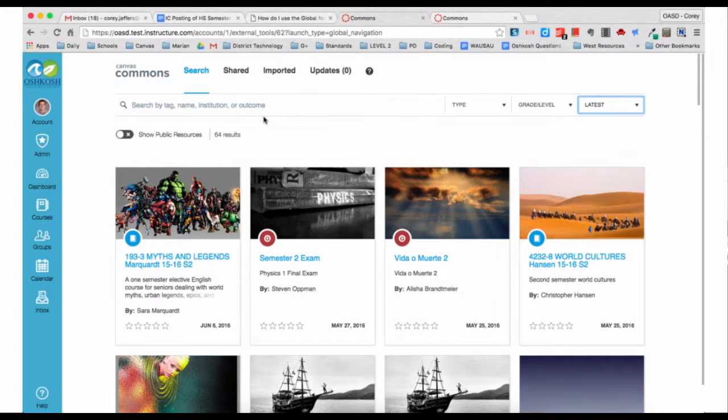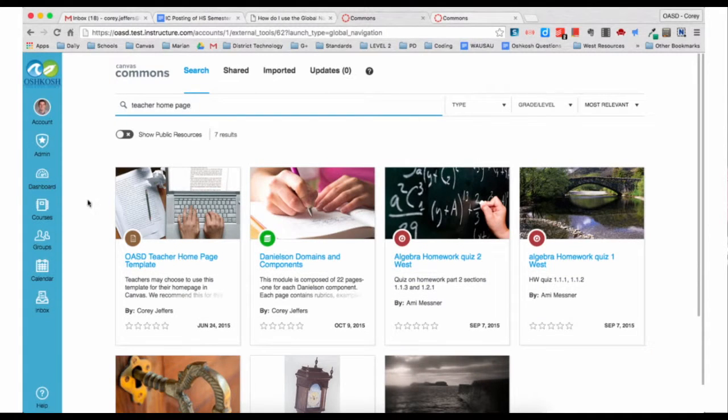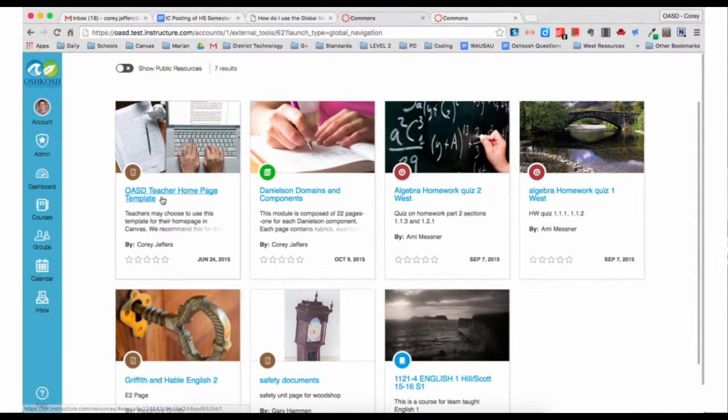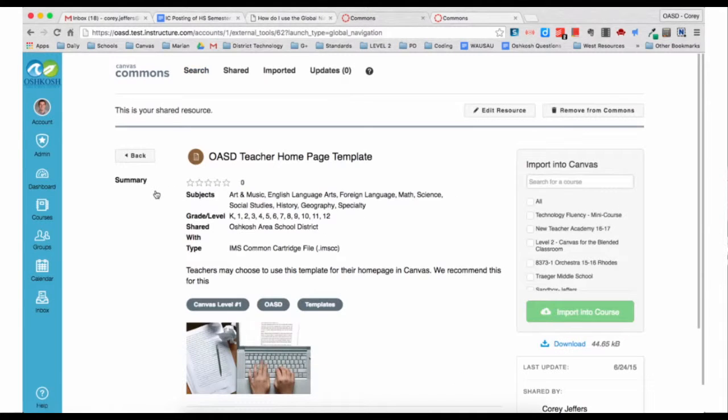For our purposes in level 1, we're going to try to find the teacher homepage template. So I'm going to go over here, search by title, type in teacher homepage and click enter. You'll see right away that the resource that I want is right up in the upper left hand corner, and I'm going to bring this into my sandbox. So I'm going to click on OASD teacher homepage template.